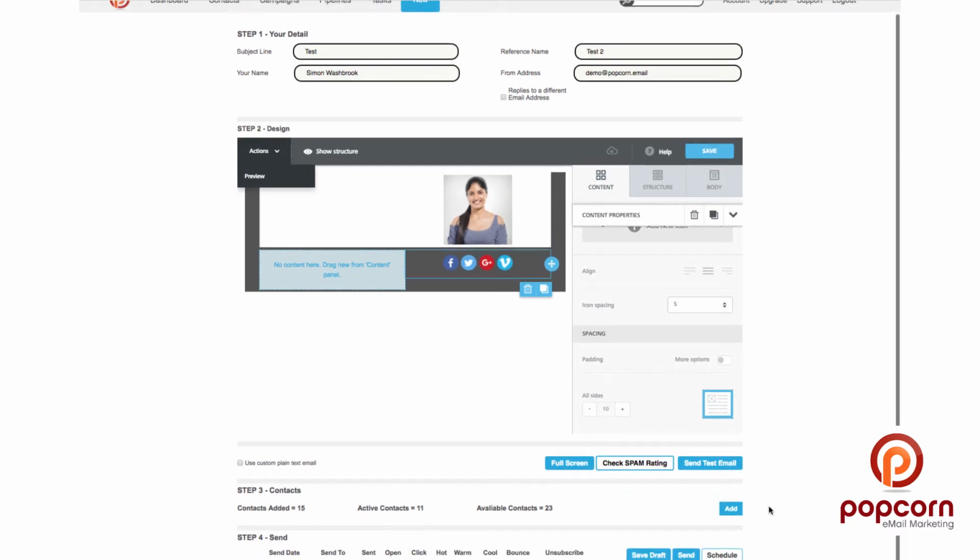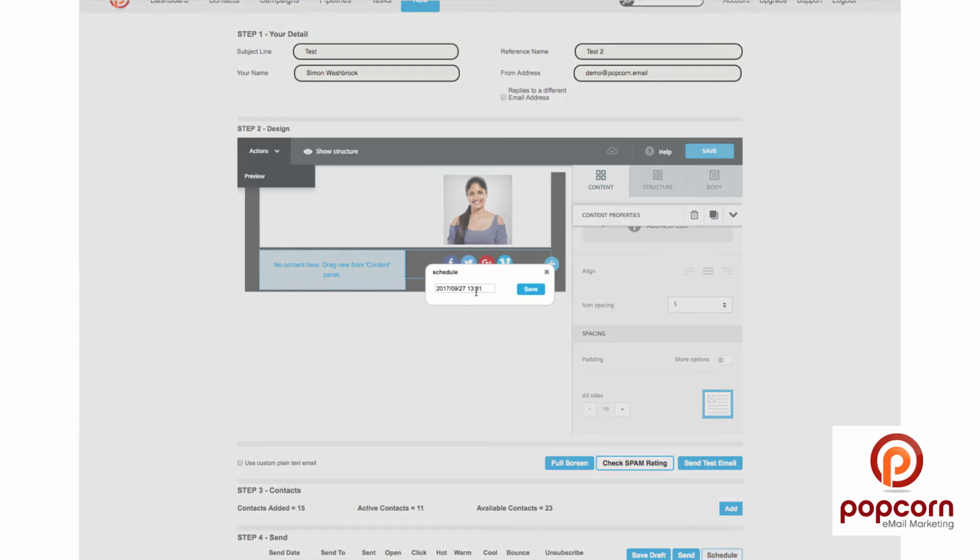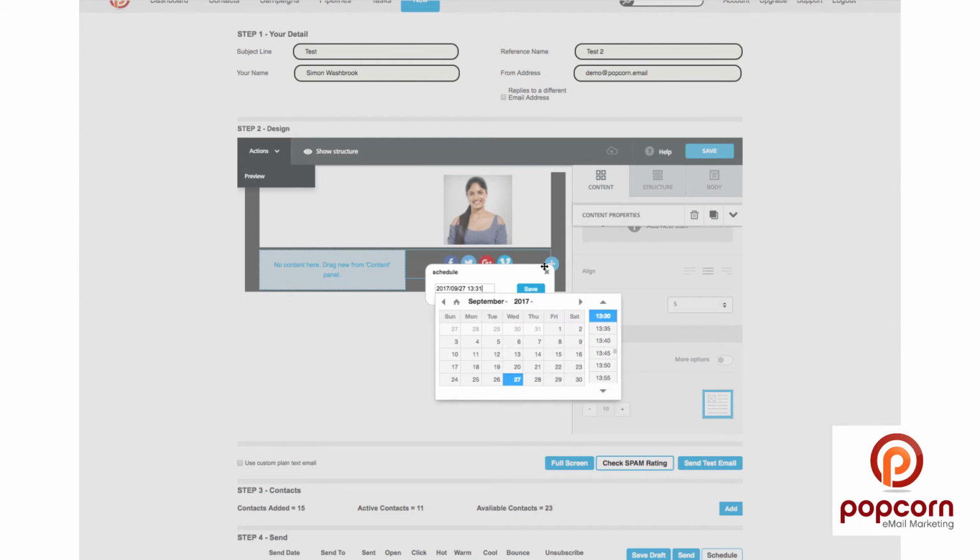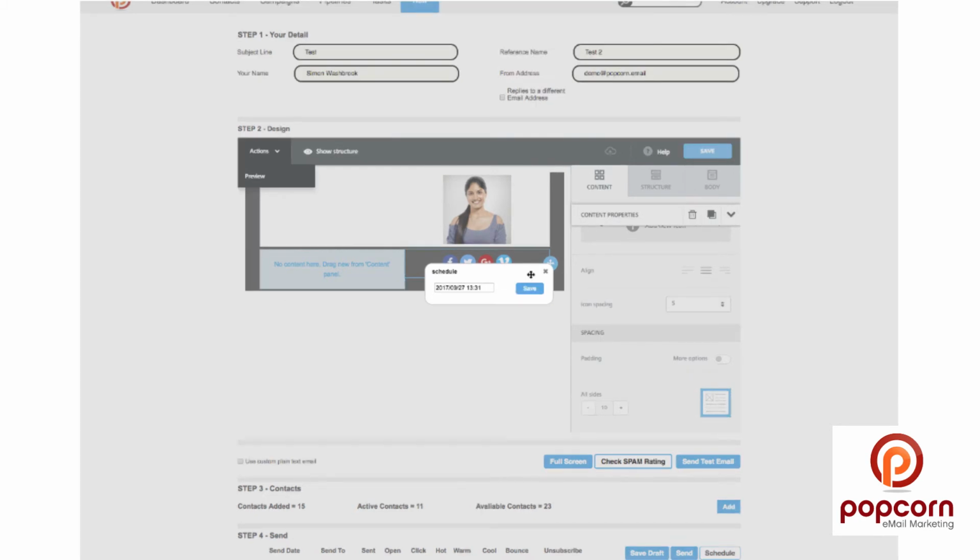But we've added those. We can then decide, do we want to save it as a draft, do we want to send it, or to schedule it. So if I click schedule, we choose the time and date for when we want it to go out, and it'll go out at that time. But because we're doing the demo, I'm not really going to click save here.